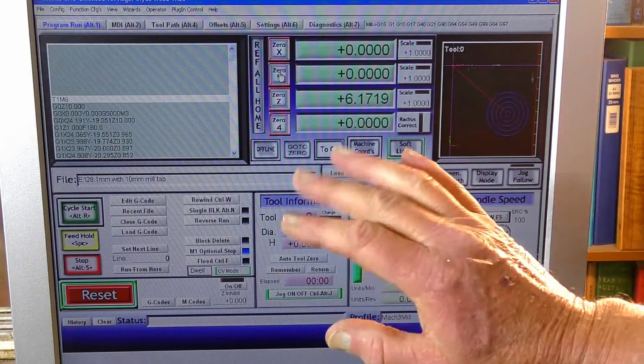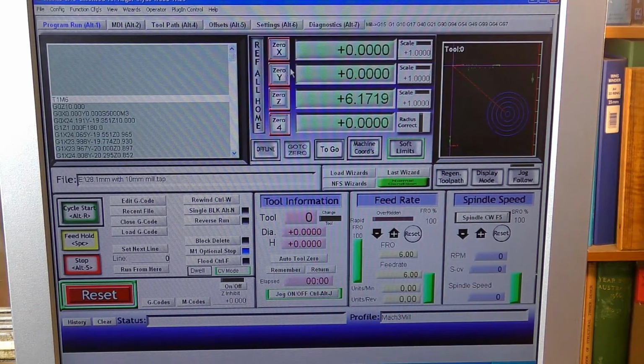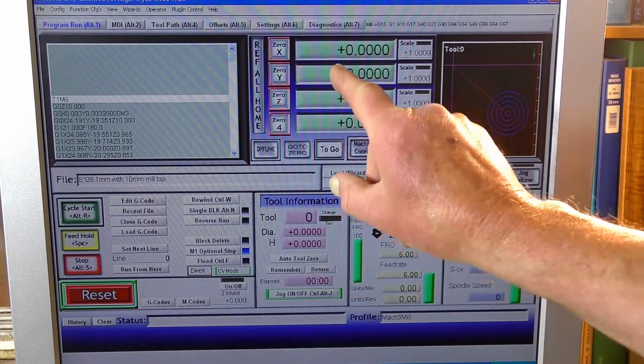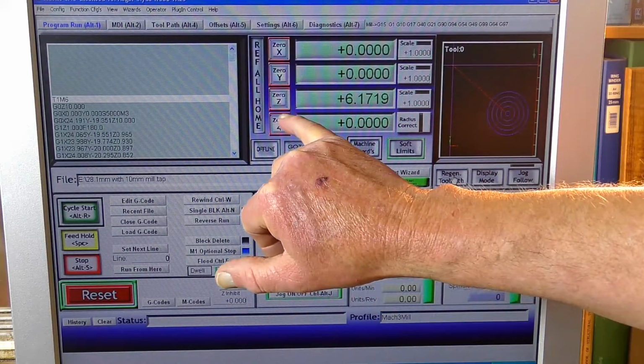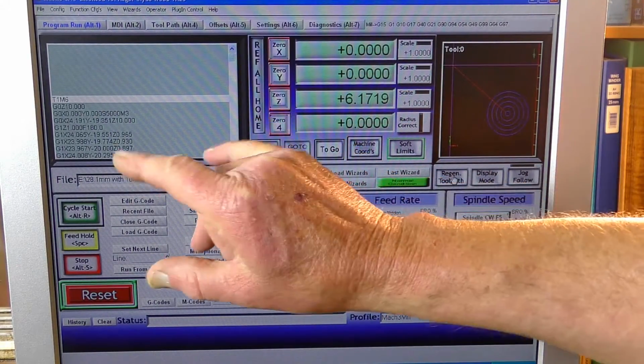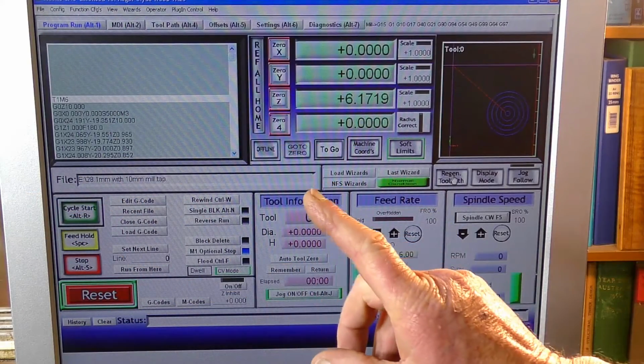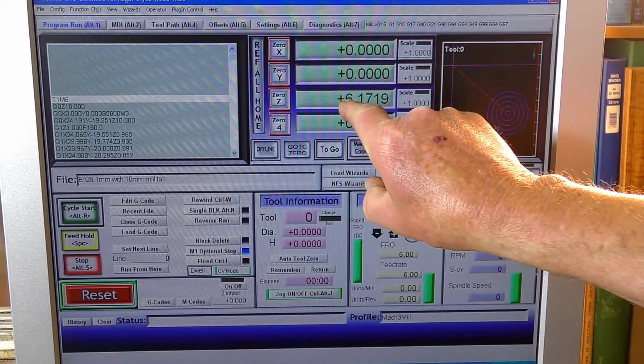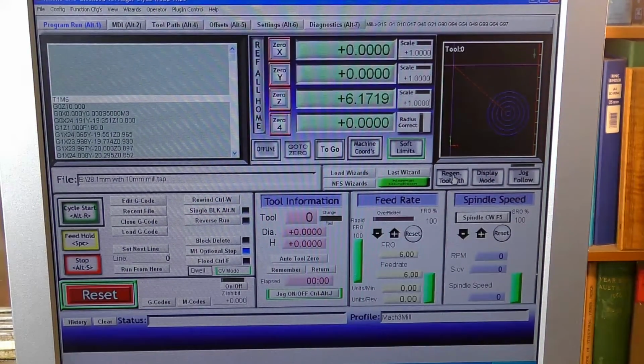Now, just another little tip, when you get that, press Regen, and that reconfigures the program to that new 0, 0 point. So now what I'm going to do is change that tool, put the 10mm end mill in there, and then we will find the 0 point for the Z axis.